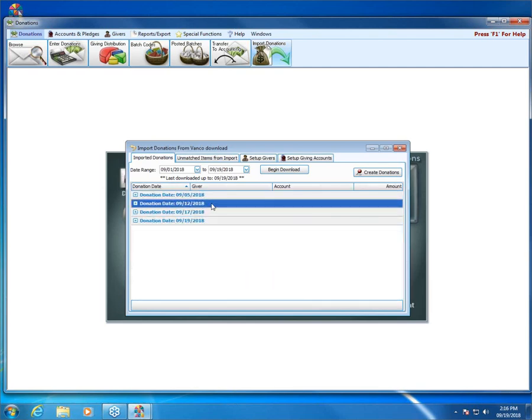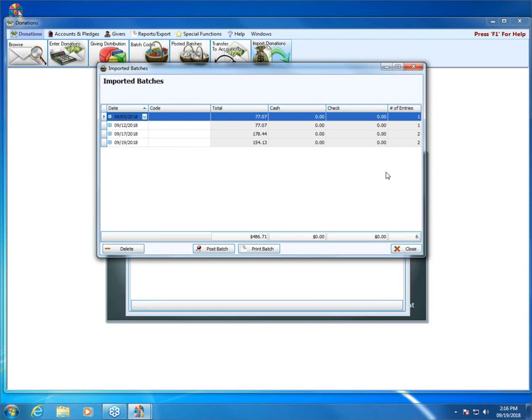Shrink these up. Now, once you get them imported, you need to hit the Create Donations button. And it's going to take me to another screen. It's going to take me to my imported batches screen. So it's going to show me the giving that I've imported from Vanco. And I still have one more step. I still have to hit post.